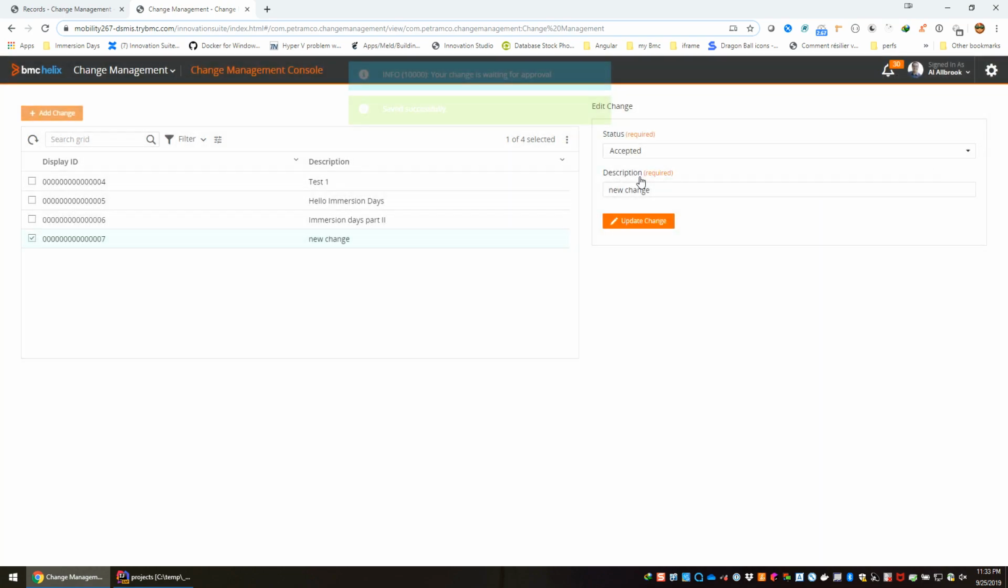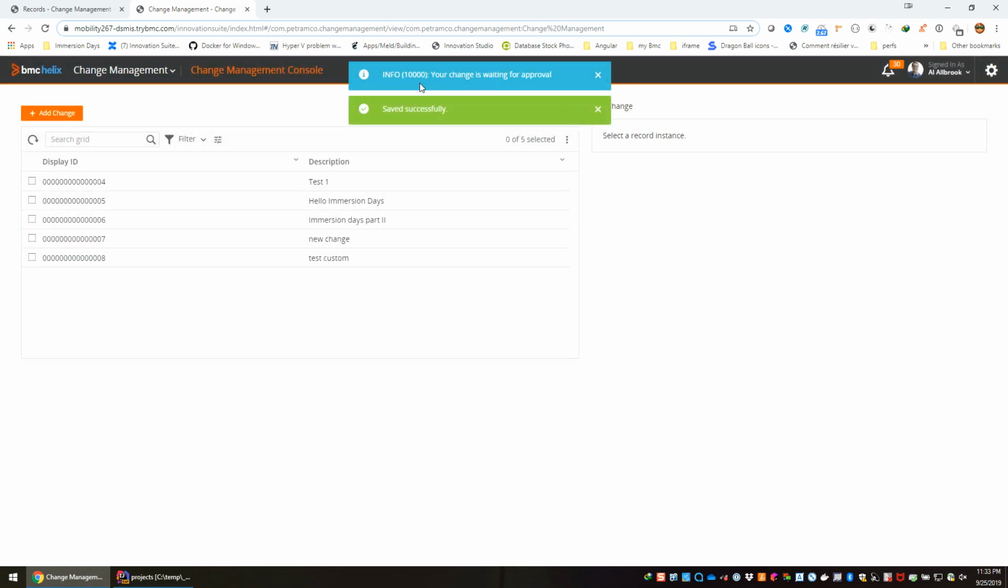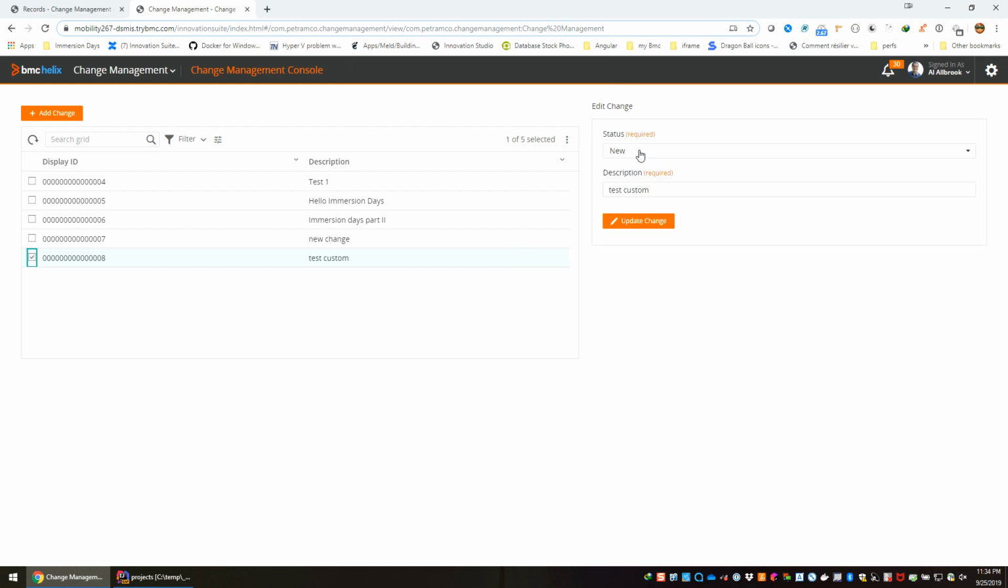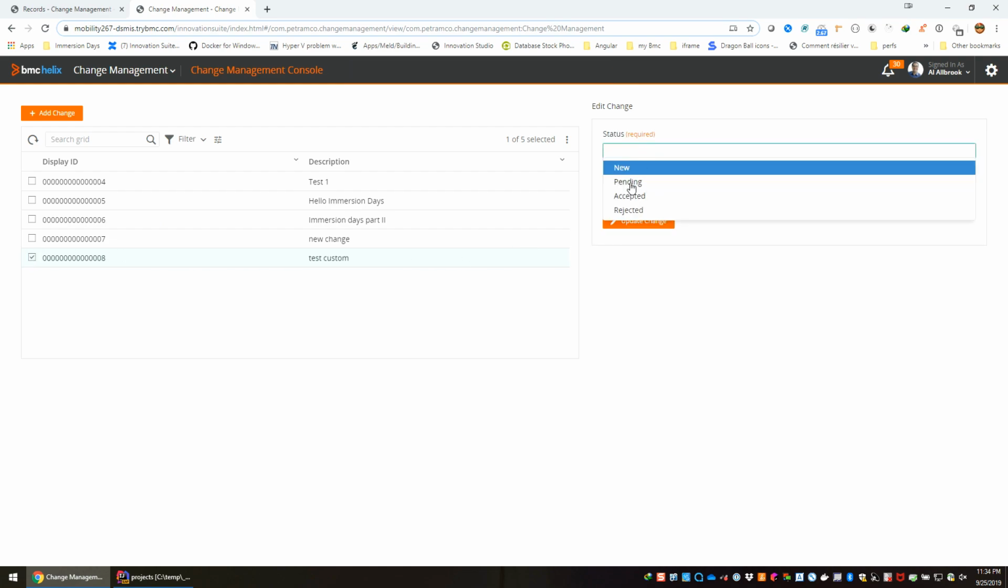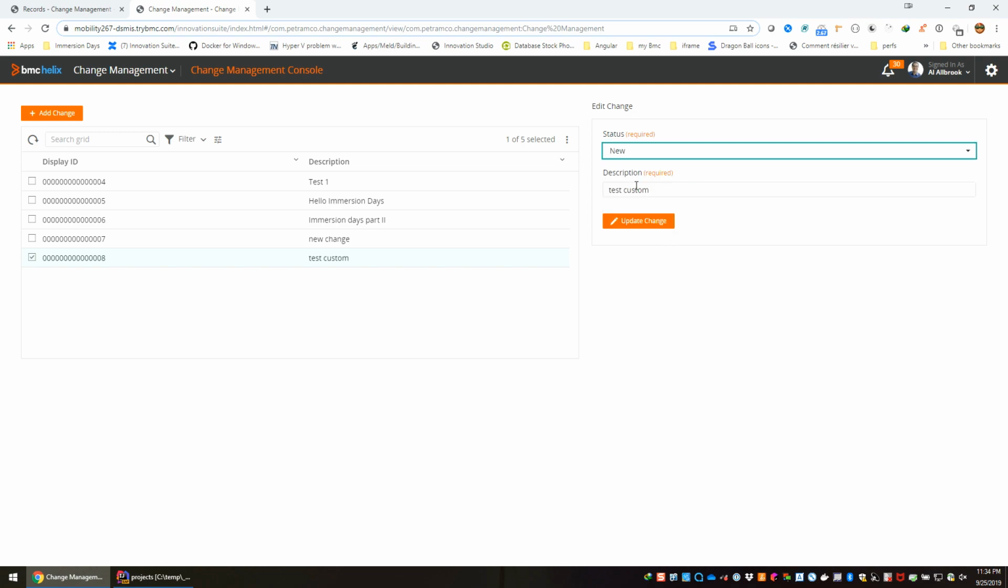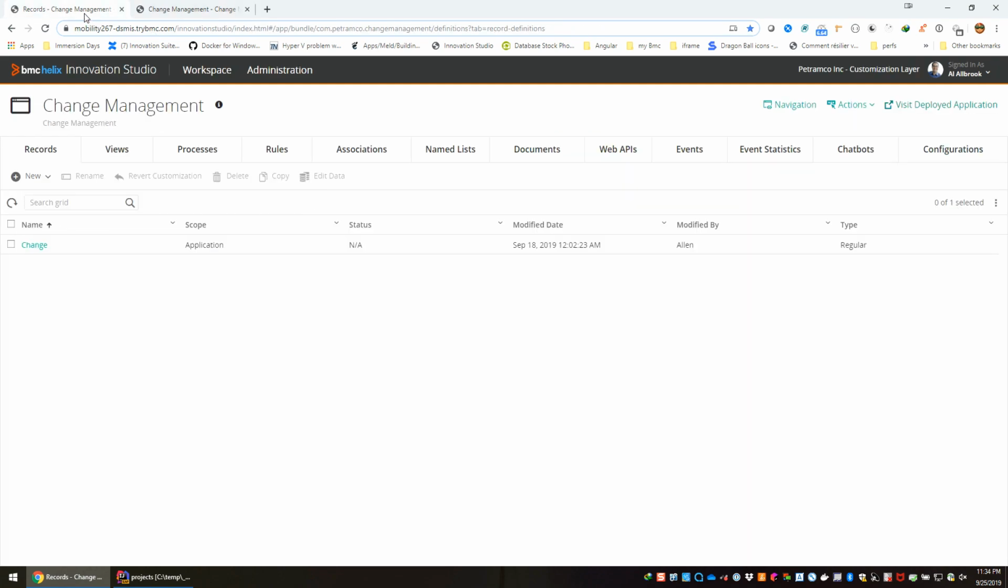So let's see how it is working now. Here I'm going to save my change. I received a notification saying that my change is waiting for approval. And if I select my change, I can see that the status of my change is new. And I have more, like accepted or rejected. And I can find my description. So let's see how I created that.